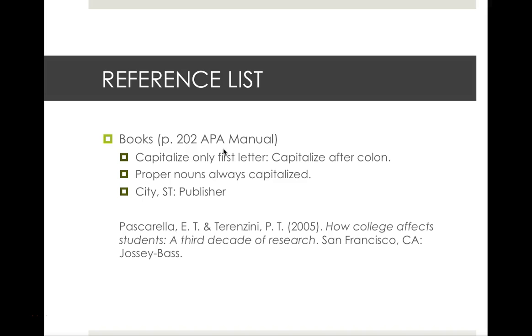For books, look on page 202 of the APA manual. For books on a reference list, you capitalize only the first letter, and then you also would capitalize the first letter of a word after a colon if the book has a colon in its title. Once again, proper nouns are always capitalized. And I often see people making mistakes in terms of the city, state, and publisher.